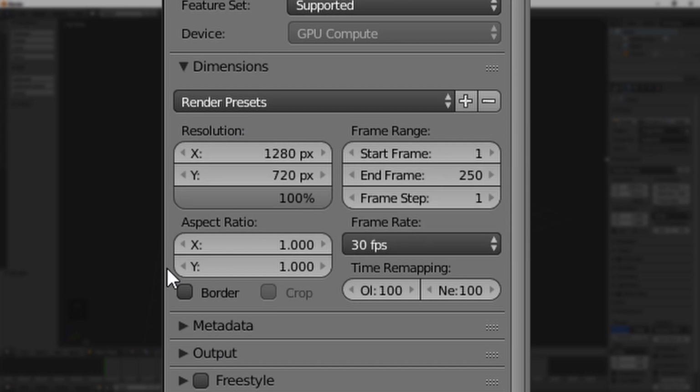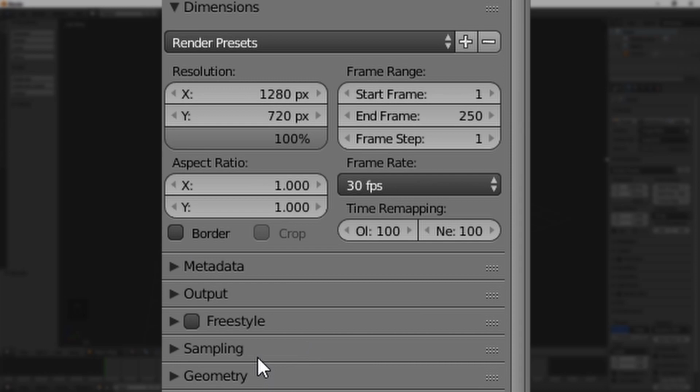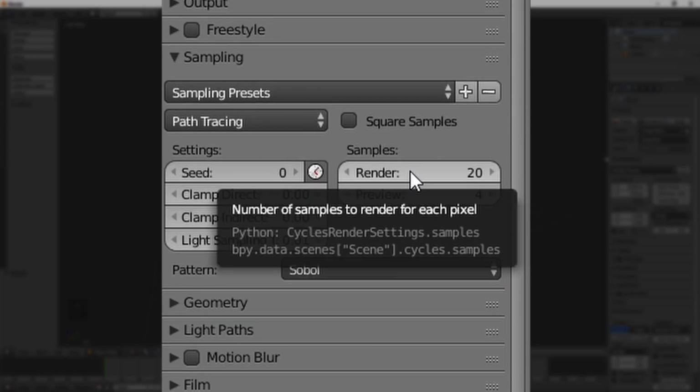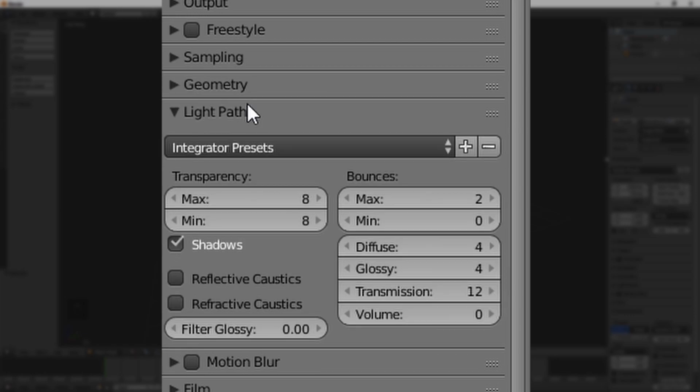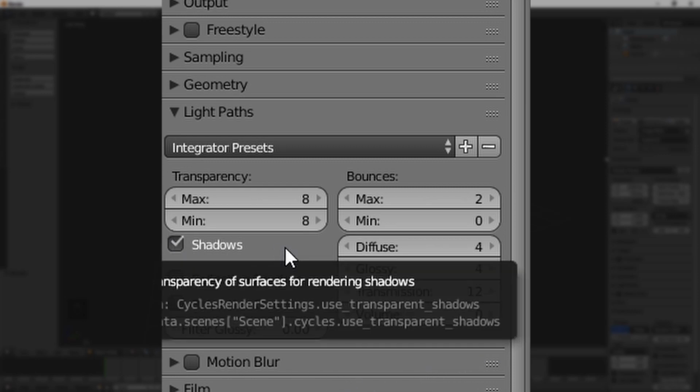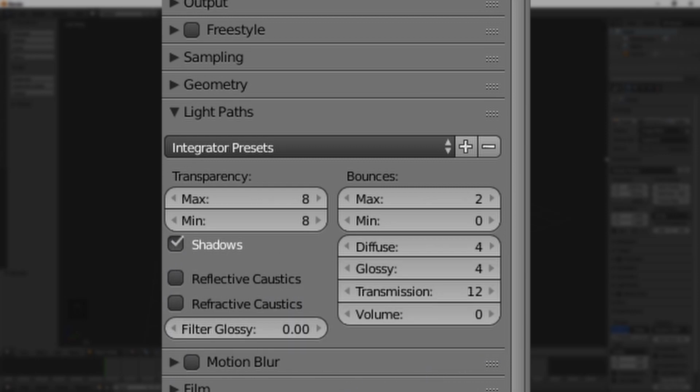The next thing is to go down here to sampling. Change your render samples to 20 like I have here. Change your preview to 4. I'll go through these very quickly. Light paths: make sure the light paths are like this. Bounces: max is 2, minimum bounces is 0, diffuse should be 4, glossy should be 4, transmission should be 4, and volume is 0. And then transparency, max 8, minimum 8, and then down through here, you want to deselect reflective caustics and refractive caustics, but keep shadows on.